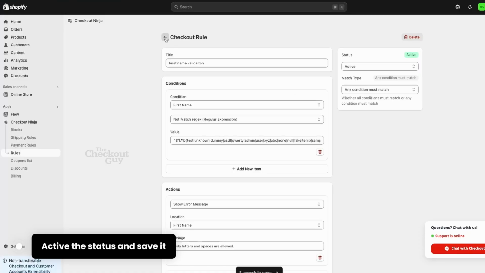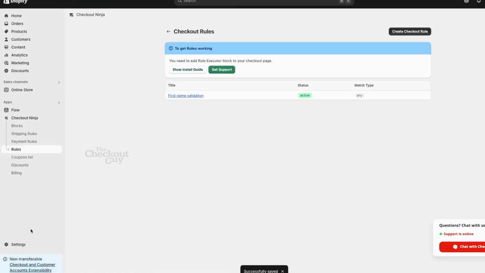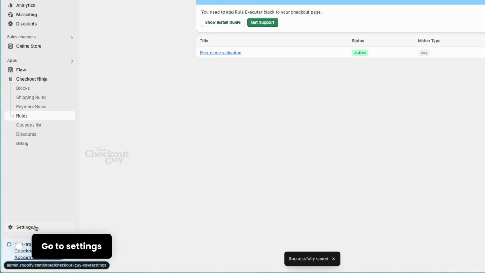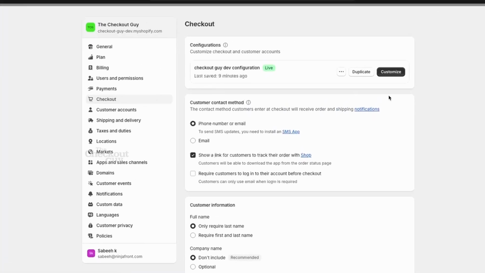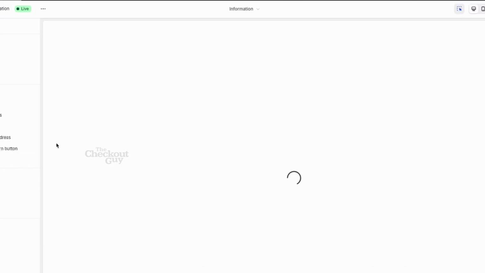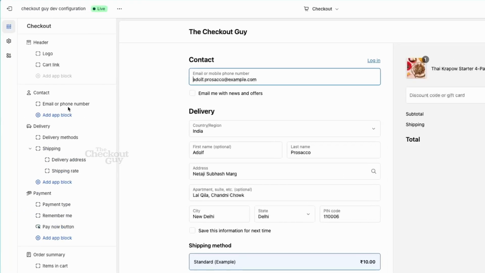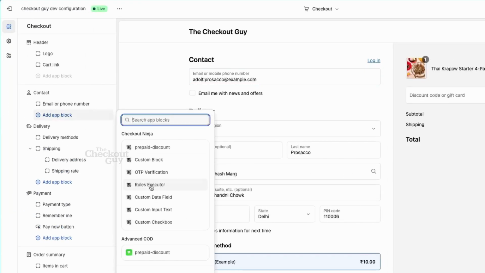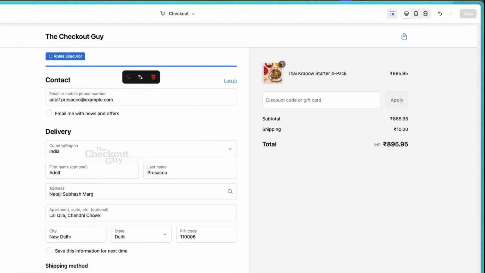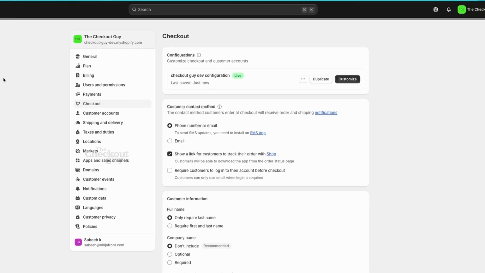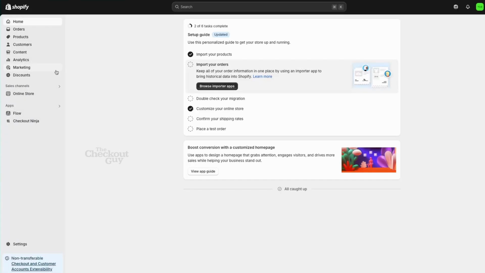And once you save the changes, you need to do one more thing. This only works for Shopify Plus merchants. You can go to settings, where we are adding a checkout block. You can go to checkout, customize, and add an app block, this one, Rules Executor, and save the changes. That's it. Now you have successfully made the rule.